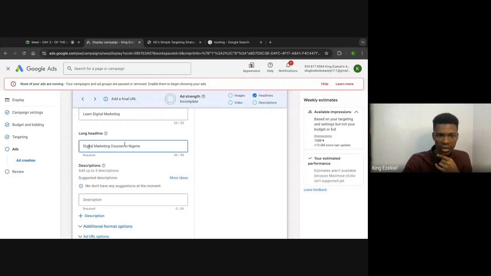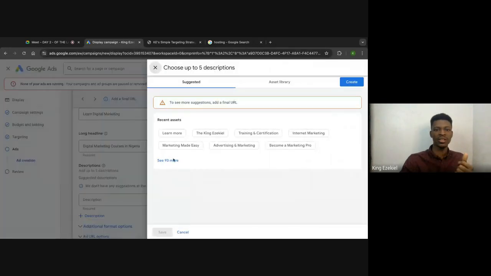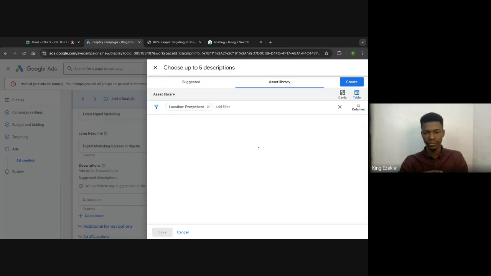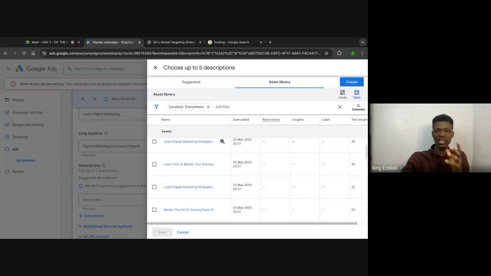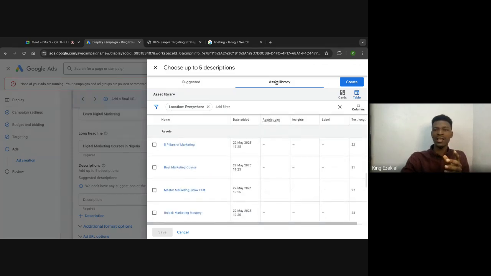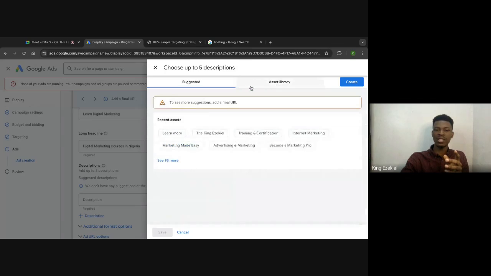Long headlines too. You can just keep adding. Now for description, just click more ideas. So it will show you more ideas that you can use. And you might be wondering why they are doing this. They are doing this to make life as easy for you as possible. So asset library, your asset library might be empty. You can just come to suggested and use the ones that they've suggested for you.